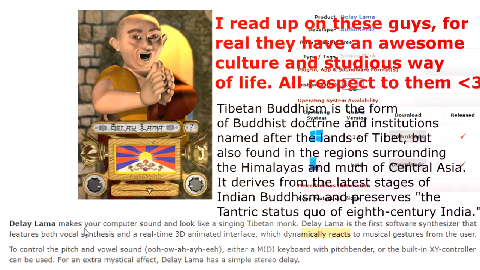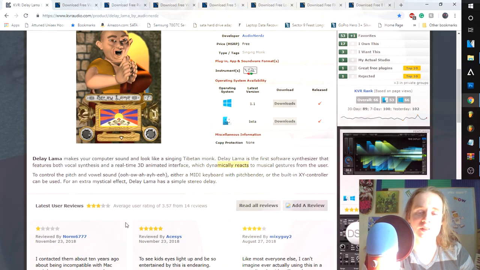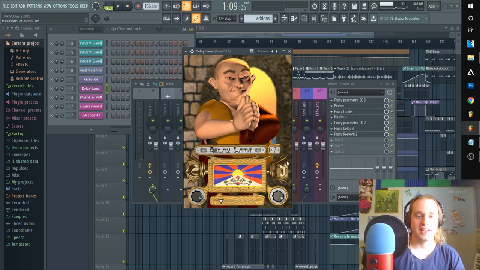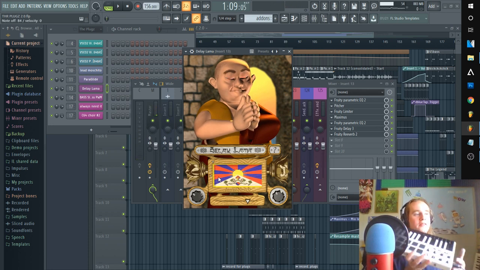To control the pitch and vowel sound, either a MIDI keyboard with a pitch bender or the built-in XY controller can be used. For extra mystical effect, Dalai Lama has a simple stereo delay. You got like your delay time and port time effects. You're probably wondering how I'm doing that right now without clicking anything. I actually mapped it to these knobs to these different things.